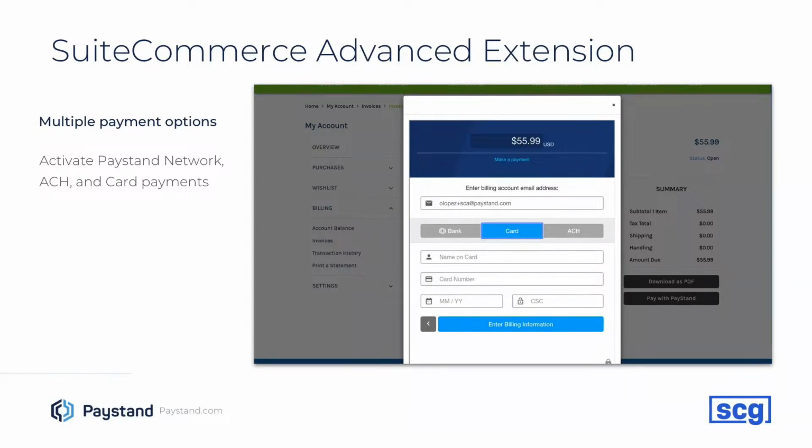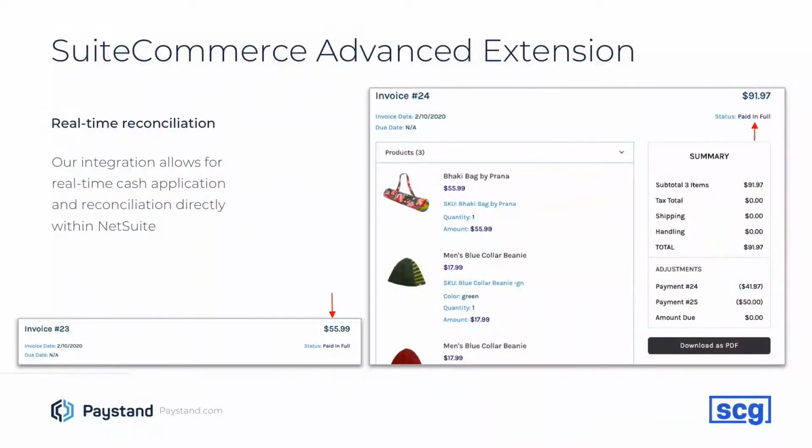And here on this slide, you can see in the lower right-hand corner that the web store customer has the ability to click on the Pay with PayStand button, as you see here. So now the Suite Commerce Advanced extension allows the ability for the web store customer, again, within the native Suite Commerce Advanced web checkout flow, to utilize multiple payment options to settle their invoices. So they can use the PayStand network. Once it's been activated, they can use ACH or automated clearinghouse payments, electronic payments, and then they can also use P cards or corporate purchasing credit cards.